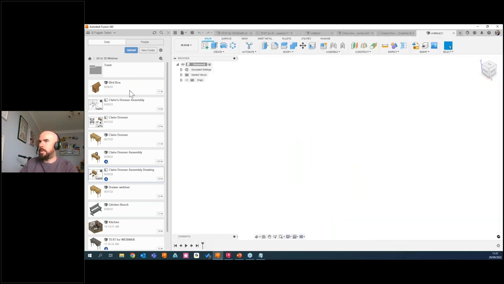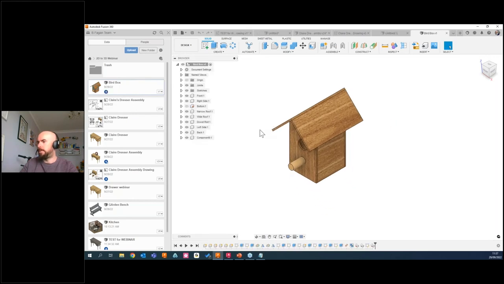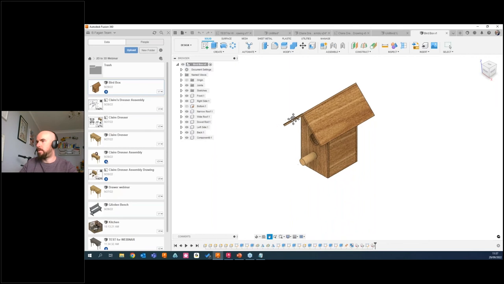If I open up bird box, I'm just trying to show you a couple of different workflows. Now that you've seen how we can draw from 2D to 3D very easily, I just want to show you a couple of other workflows that we can do in Fusion 360.